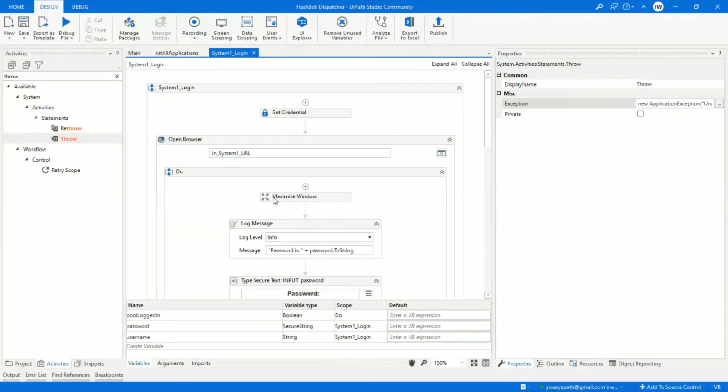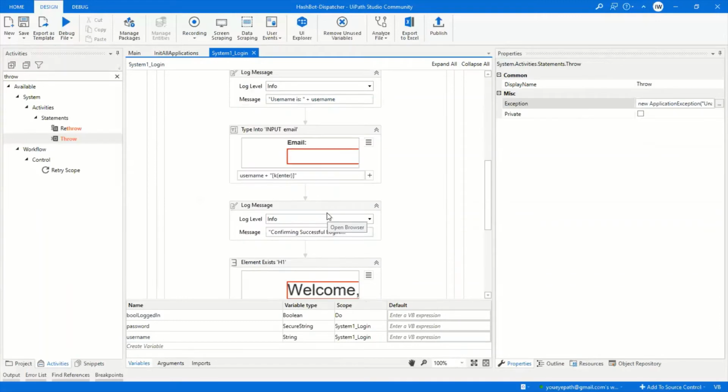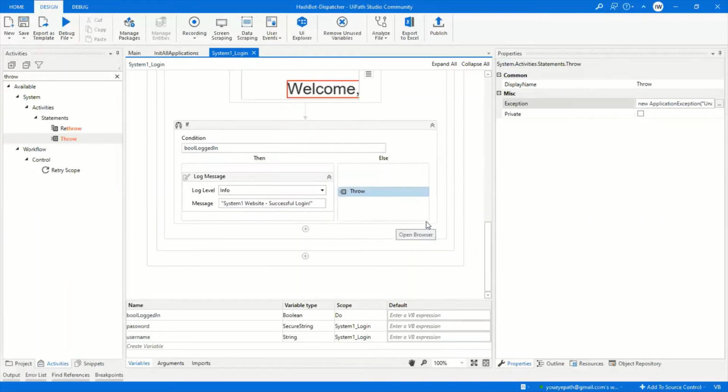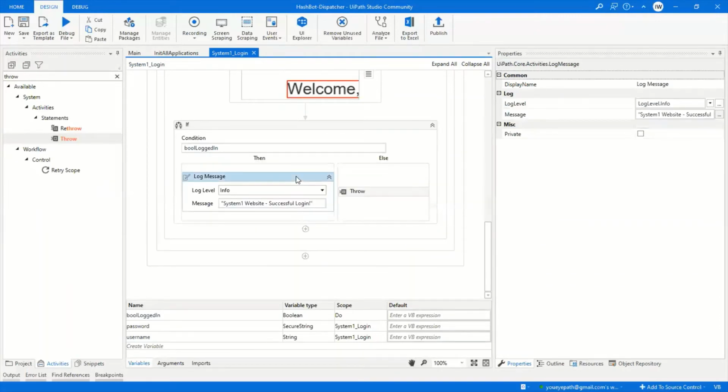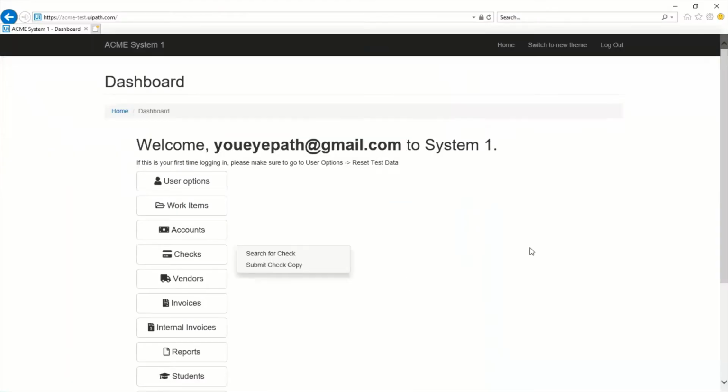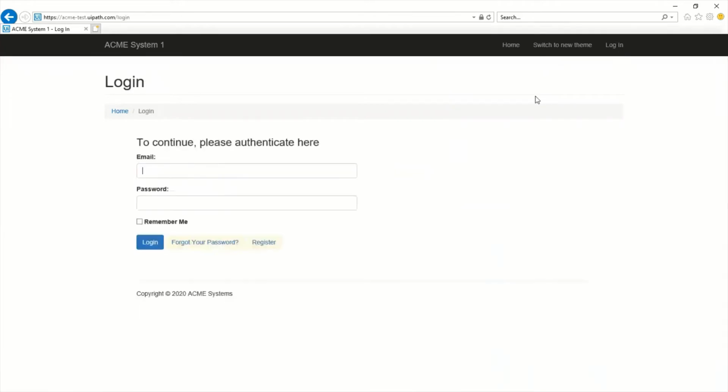So again, back to System One login. This file is complete. We should have everything to where we could truly see that we are successfully logged in. So one thing before we rerun and test our automation here, go ahead and hit the log out button. Otherwise it will keep us logged in. So I'm going to log out of the Acme One web page.